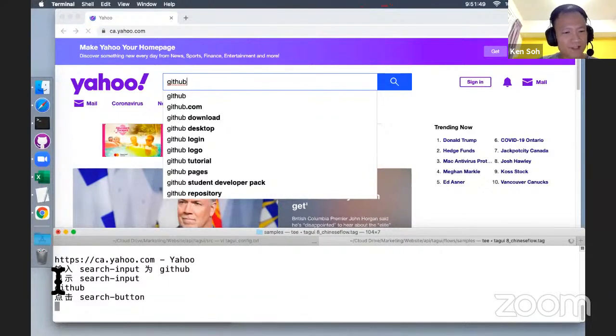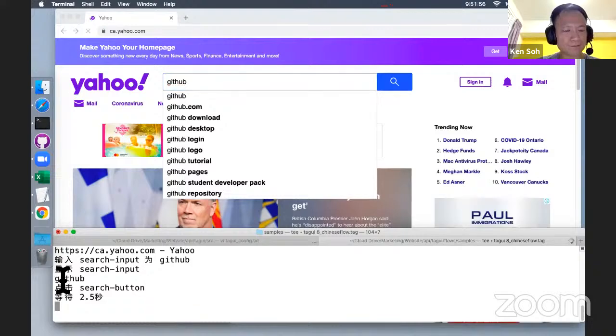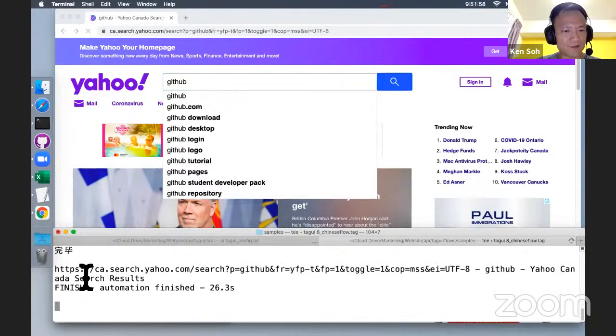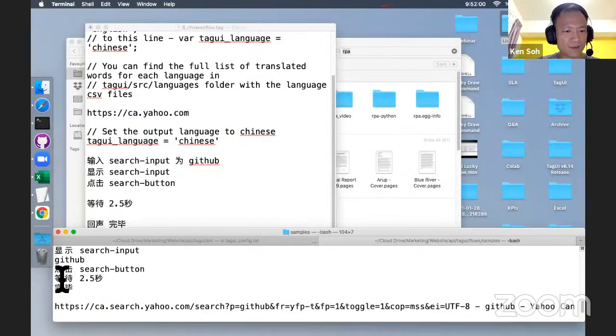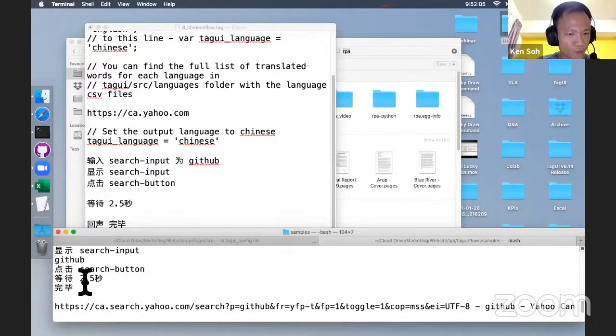Yeah, for non-Chinese participants, this word means show, display in English. Then click on the search button and echo. Sorry, this is no, wait for 2.5 seconds, and it shows that it's completed. Yeah, so this will be an example in Chinese.